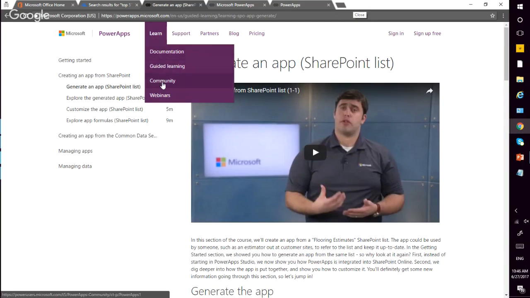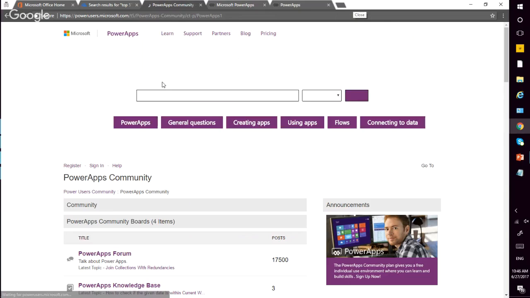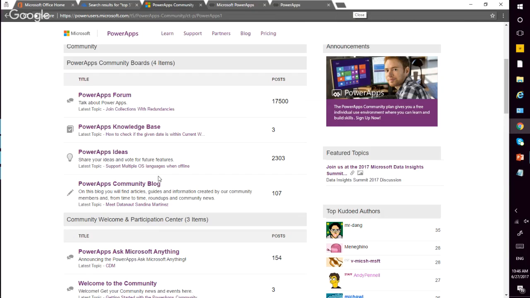But I want to invite you also to come into our community and get involved. Go to the forum, post questions if you have them. If you've got ideas for better things and better ways of doing things, we want to hear them. We're very open to your ideas. So go ahead and post them on PowerApps Ideas. And join our community blog.